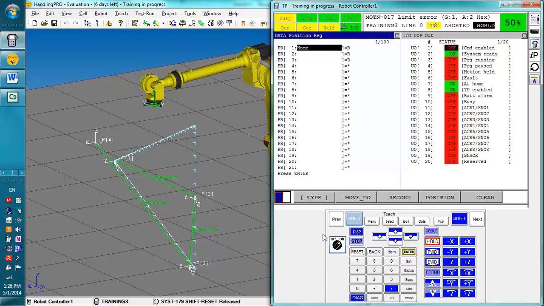I recommend for home position you keep the default values of plus or minus 1 degree, because your home position is usually just the spot where the robot is meant to go before it starts any of its programs.